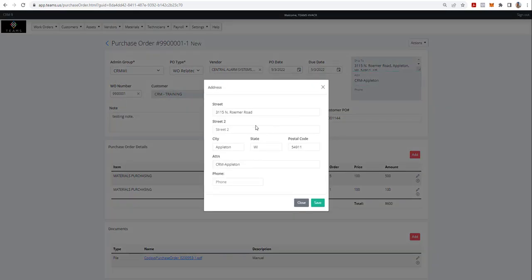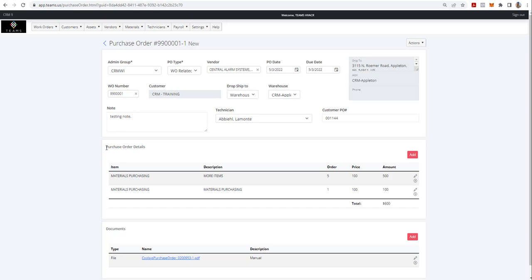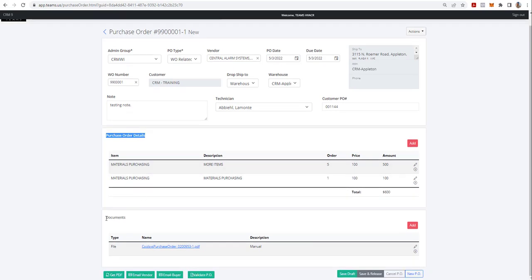Here you will find the information of the address where the vendor should send the items of this PO. In the second section, you will find the details of this PO, which are the material, the parts, or the services that you are purchasing. And finally, you can attach as many documents as you want to a PO, and in this section, you will find these documents.